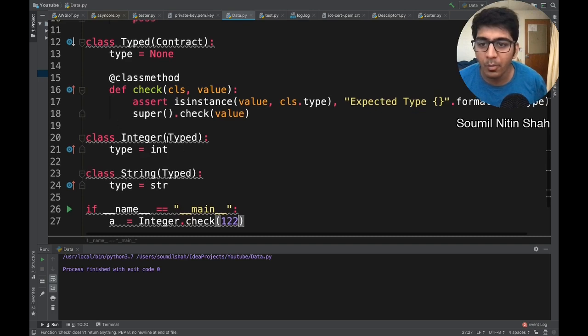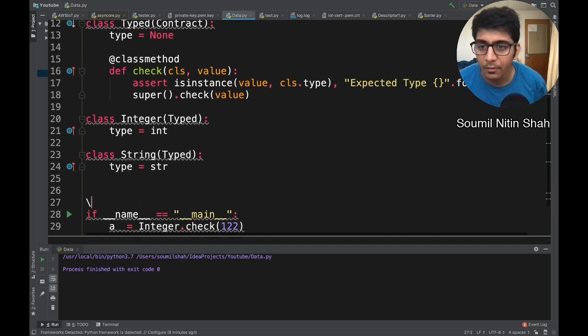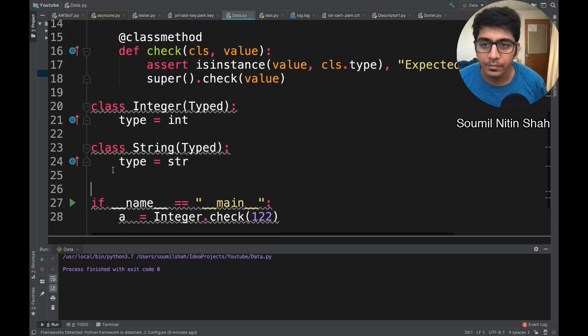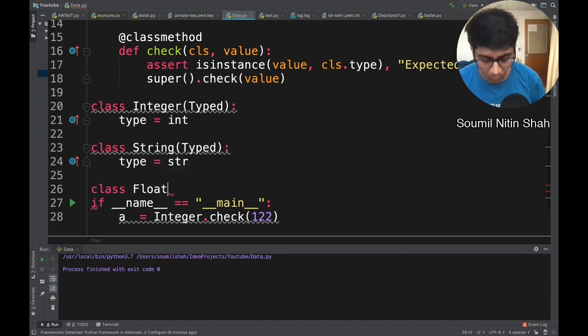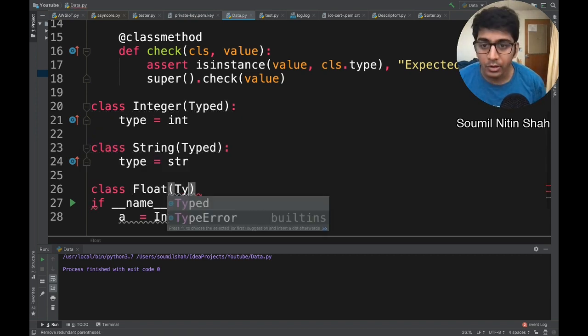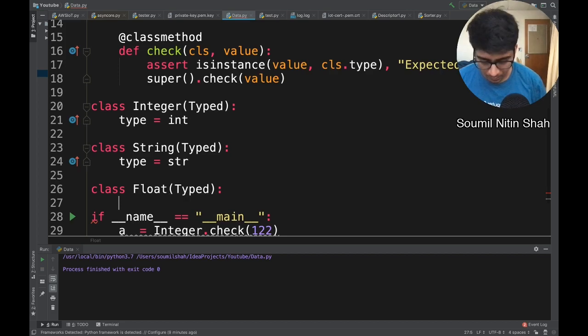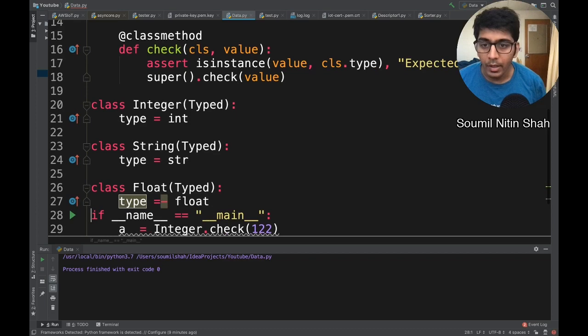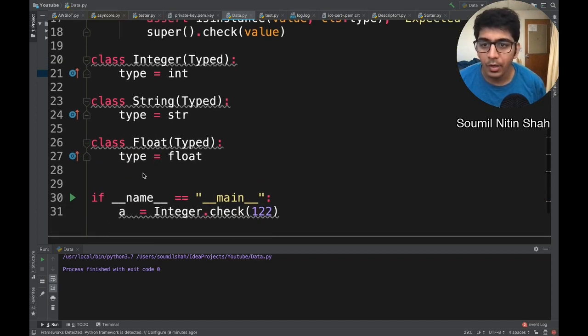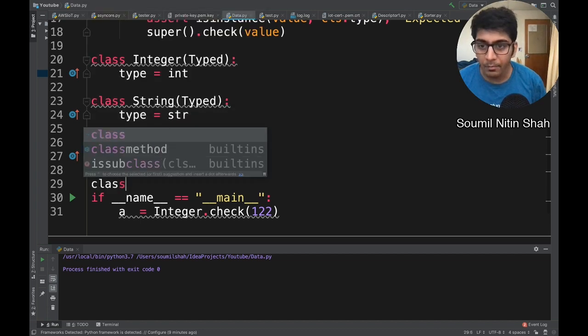Now let us define a couple more data types so we can use them in the class and stuff. I'm going to define float. Let's say this is also going to inherit from type. All right, so beautiful. So we have our integer, float, string. Now let us define our own custom data type. Let's say I want to do a type check known as positive integer. So I'm going to define positive first.